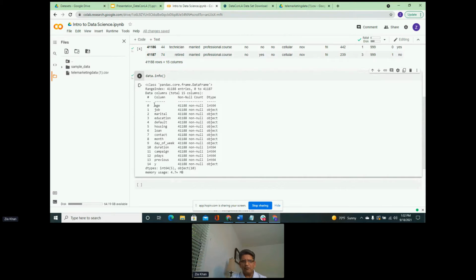Now, these are some of the features that I am going to very quickly go over. So age of the person that was reached out. Job is what kind of work or what kind of job they have. What's their marital status? Education. By default, what they mean is, has their credit ever been in default? That is information that the bank has, whether their credit has ever been defaulted. So that column represents that information.